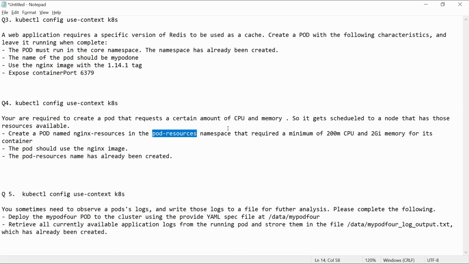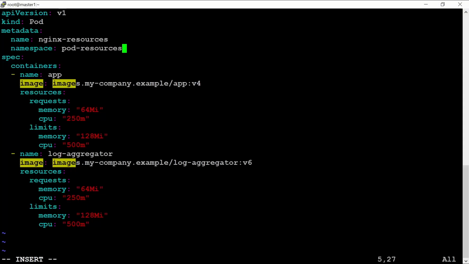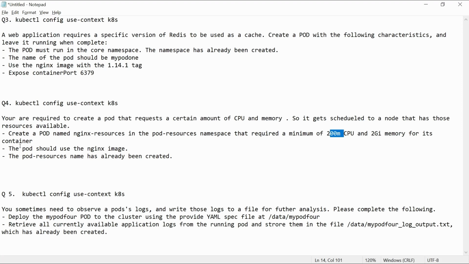So, okay, in your exam, it will ask again the same scenario. The namespace is already created, and it requires a minimum of 200m CPU and 2 gig memory for the container. And the pod should use the nginx image. Okay, and the pod resource namespace is already being created. This is what it said, that the pod resource namespace is already created.